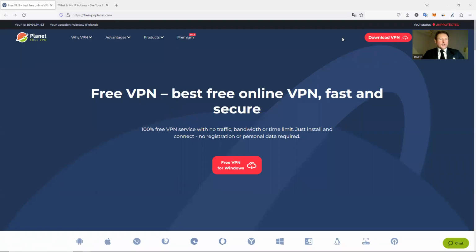If you ever need a VPN, there is a great solution which can be free. It's called Planet Free VPN, and we'll see right now what this VPN is and how you can use it for free. All you have to do is use the link in the description to go to their website, and there you will be invited to download the right software for your device.